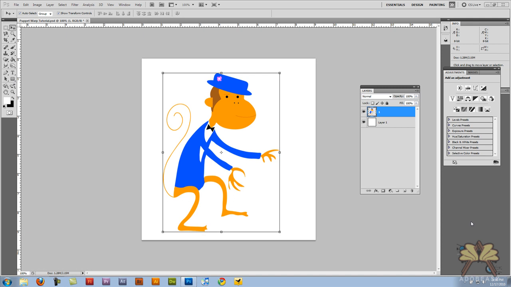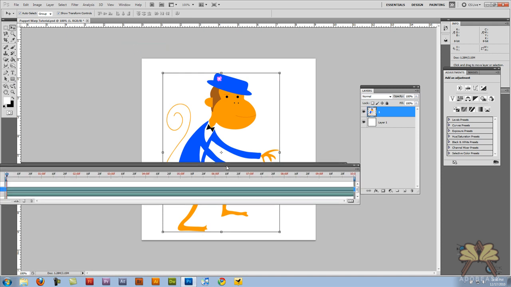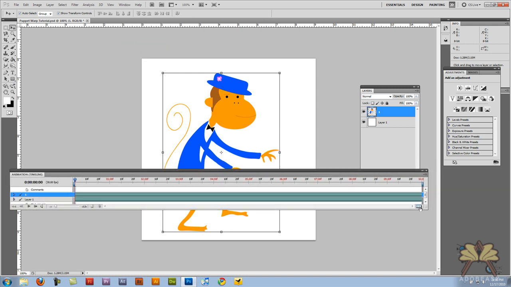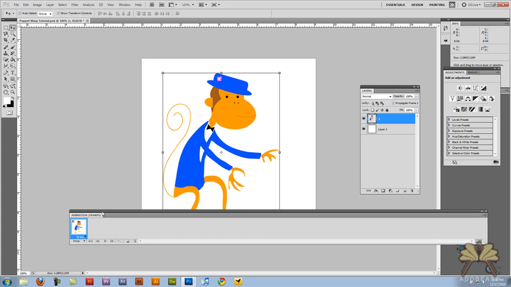In this tutorial, I'm going to animate this monkey, and we're going to go over frames in Photoshop CS5 and the puppet warp tool. So let's get started. I'm going to go to Window, Animation, and right here we have the timeline, but we're going to come over here and click this icon, Convert to Frame Animation, and we're going to start off with frame 1.